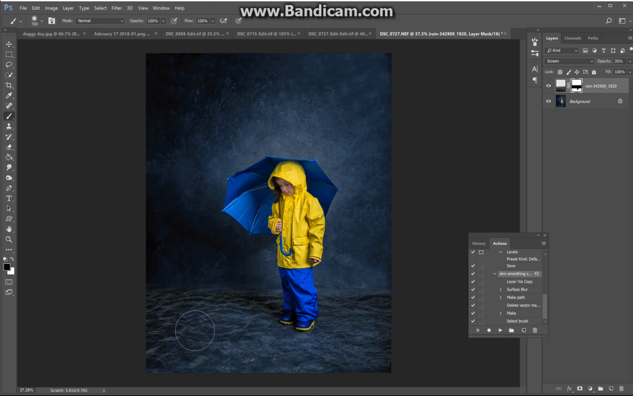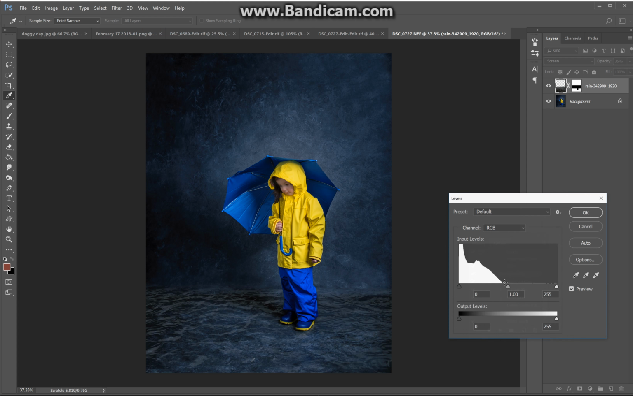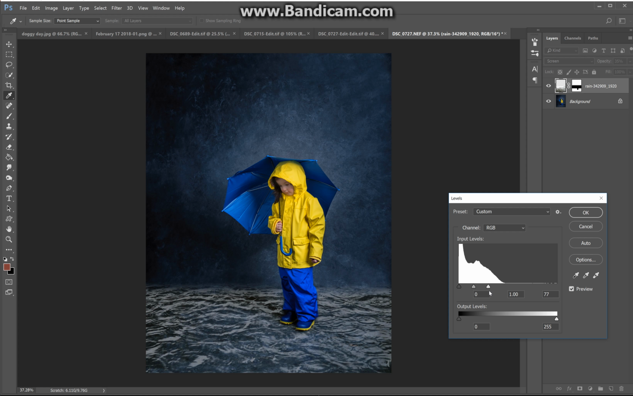If you want the little rain swirls to be a little more obvious, you can actually go into levels and adjust those. So pulling this one down is going to brighten up the highlights. You see they get really bright. The bottom one is going to darken the blacks. It's basically just giving you a lot more contrast in your image. The middle one is going to be your shadows, where you want those to fall.